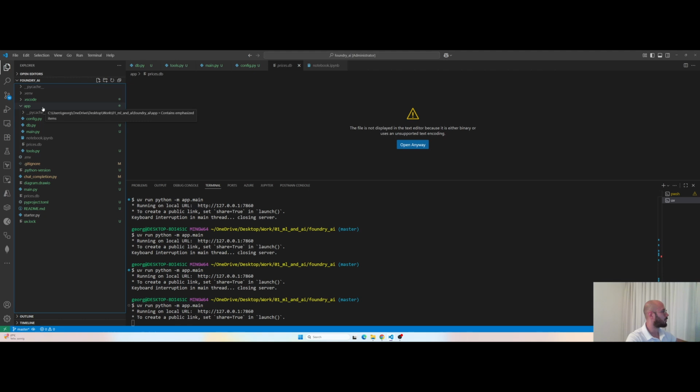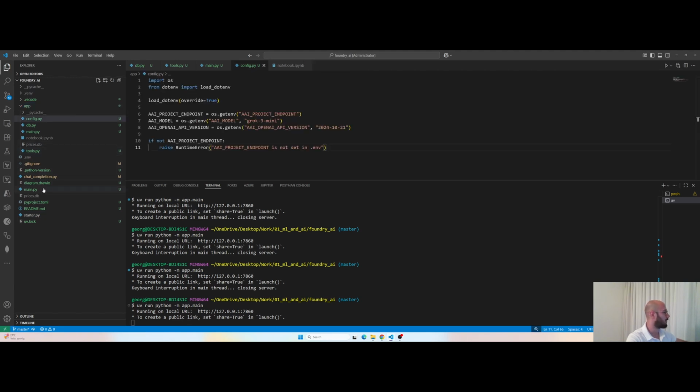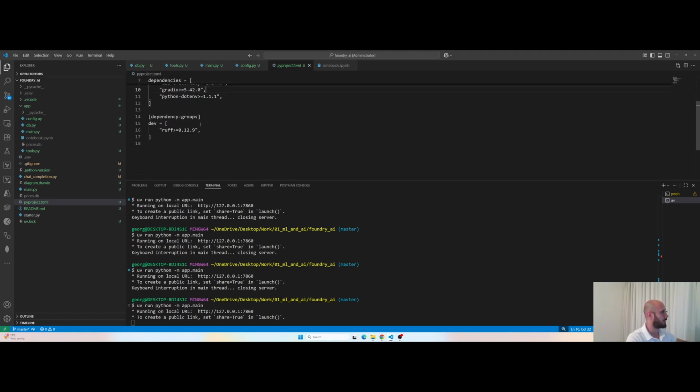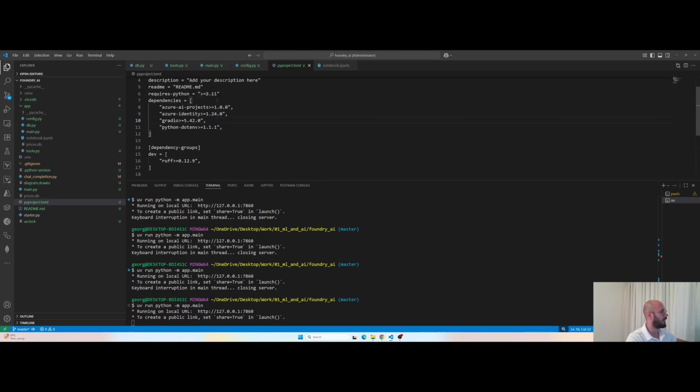So the project is structured into an app folder. This is where everything related to the application itself is. And we have a couple of files here that are just supporting, like the pyproject for the dependencies. So I have these dependencies. We need these libraries in order to run this: Gradio, Azure AI Projects, and Azure Identity. You also need Azure CLI installed. For this, you run az login to log into your Azure account.